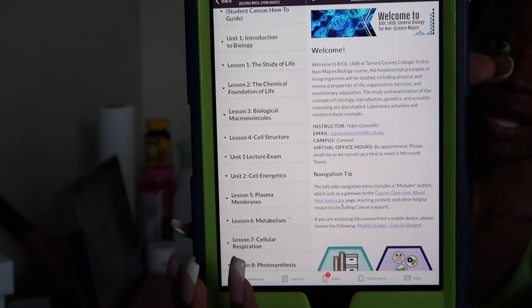So let me just go ahead and show you guys what my setup looks like, or what it is that I'm going to do. Everything is on Canvas. I'm not going to lie, thank God for Canvas. I just have my classes, the modules, on the iPad.